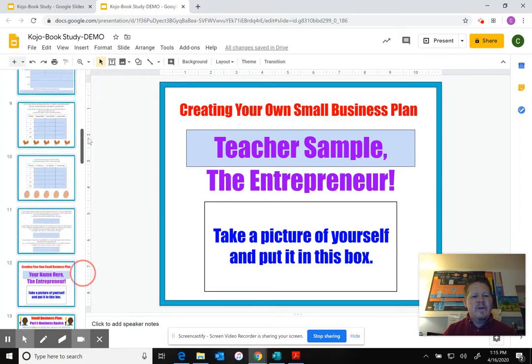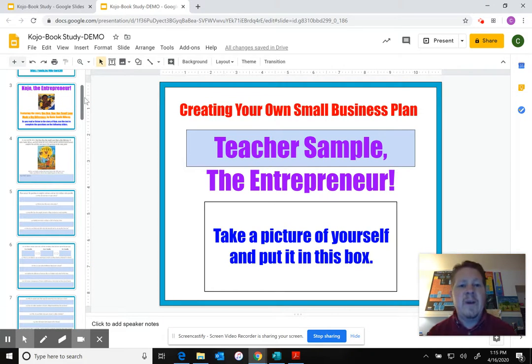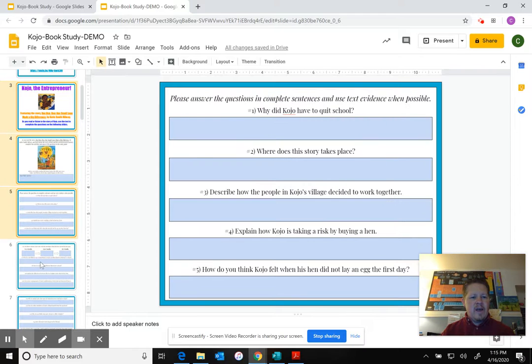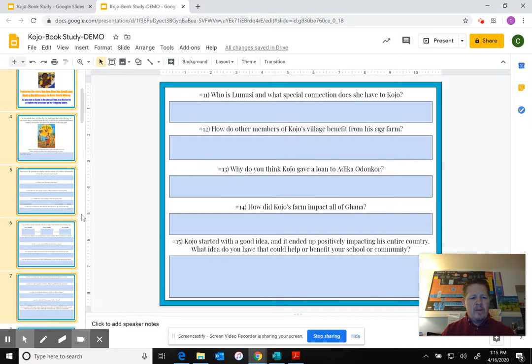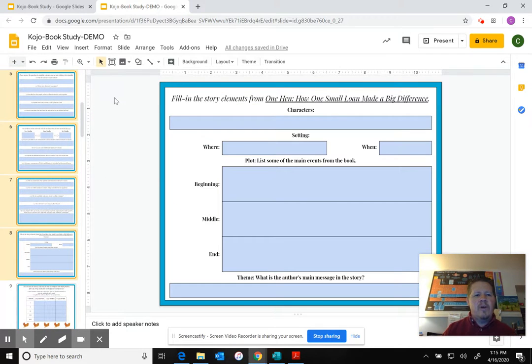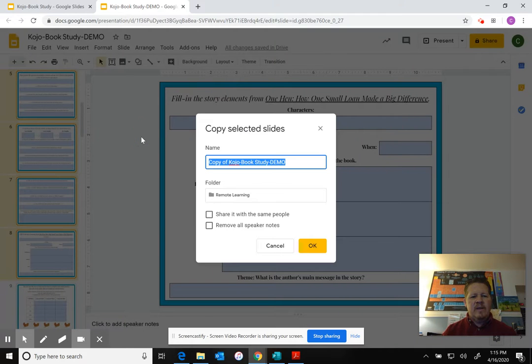Now what I'm going to do is demonstrate how to isolate certain slides to assign on their own. So let's say that you only wanted to do the book study portion, you did not want to do the math, and you did not want to do the small business plan. What you would do is highlight just the slides that you wanted to include. And I would include the story map, or the story elements. Then you're going to go to File, make a copy of just the selected slides.